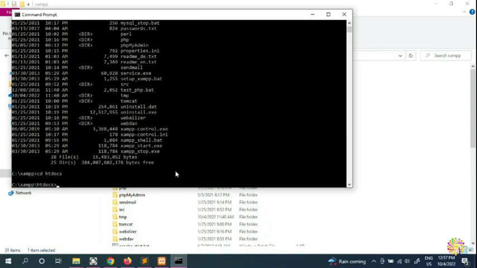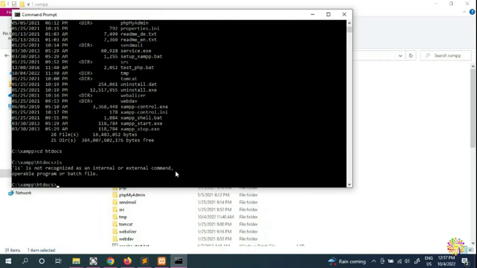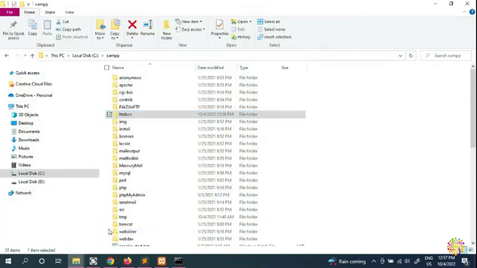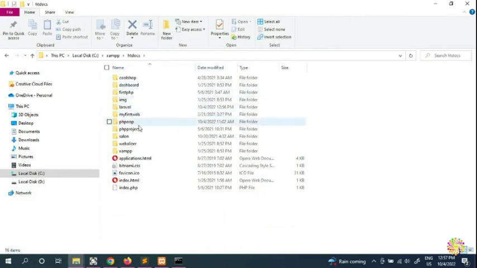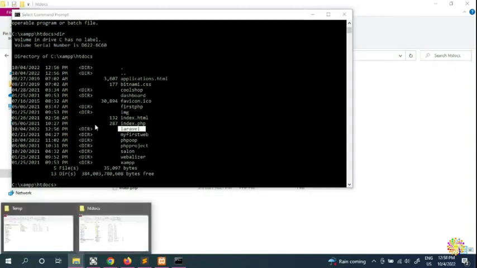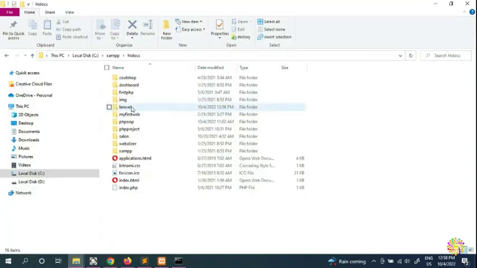And if you want to list the directory, you're going to see this one: I have a cool shop, a dashboard, a first PHP, an img folder, an index.html, an index.php, XAMPP, a salon, PHP object oriented programming, and it says Laravel. So that's Laravel, this is the folder we have.